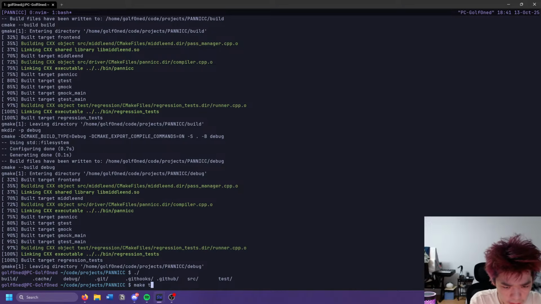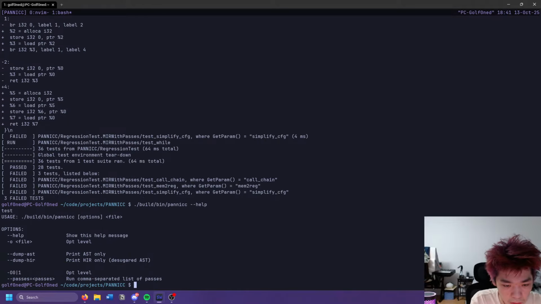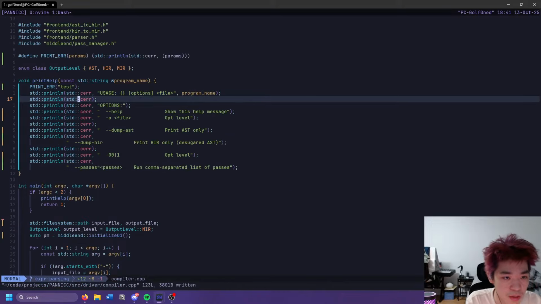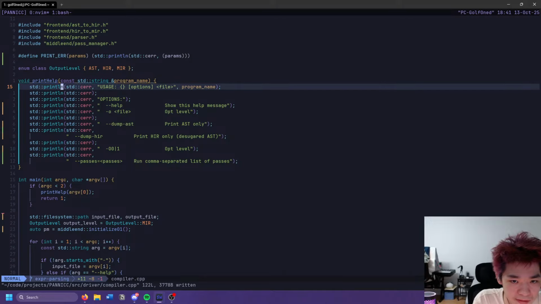Make test. Does it still run at least? Okay, it still runs, at least. Let's run build bin help. Okay, so it does print properly. Okay, so we can replace this stuff here.